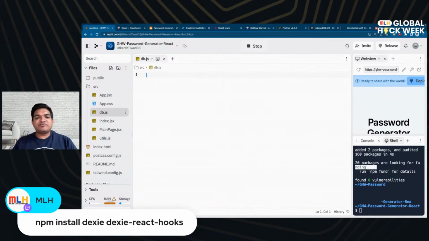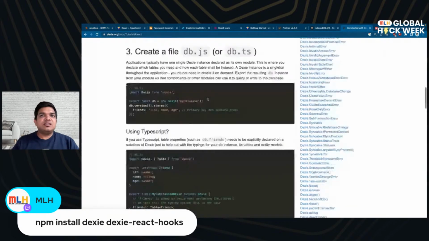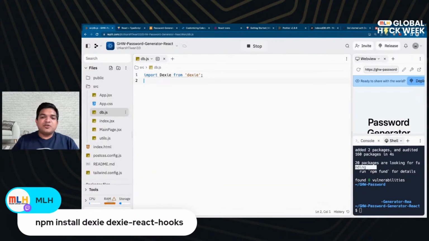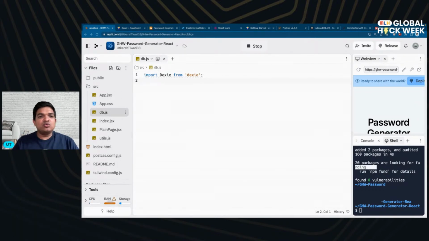In this db.js file, we are actually not importing React, but we are going to import Dexie. If you go back to their documentation, you don't really have to, but just to show you: import Dexie from Dexie. This is the way we do import React from React. You also have to import another thing, which is going to be used later. So let's not import it right now. We'll come back to it later.